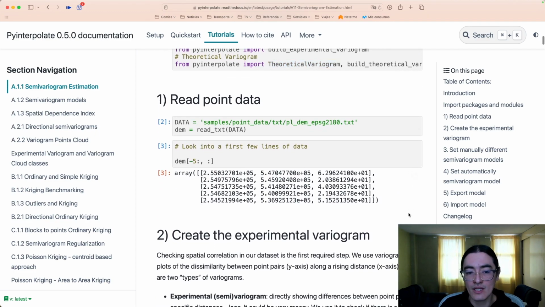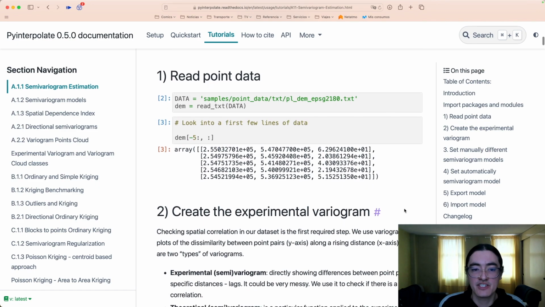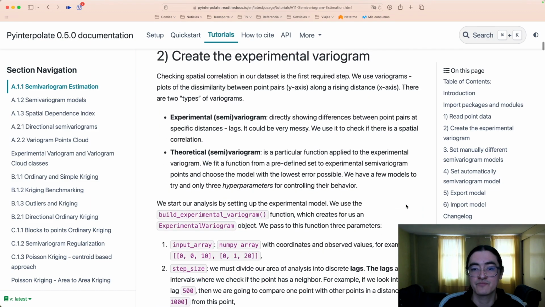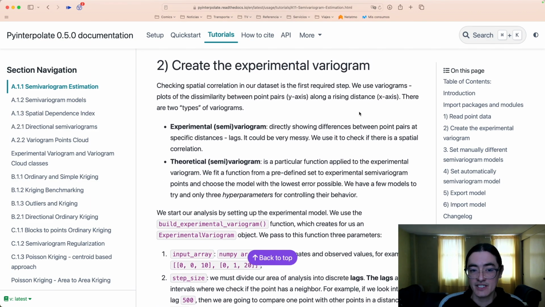So the first part in the tutorial itself, to read the point data, for this we use the readTXT function that we saw previously. I think it's using this dataset from Poland. And if you look at 5 lines of the dataset, it just looks like this. So there's an X value, a Y value, and a Z value, more or less. Using that dataset, we want to first create the experimental variogram.